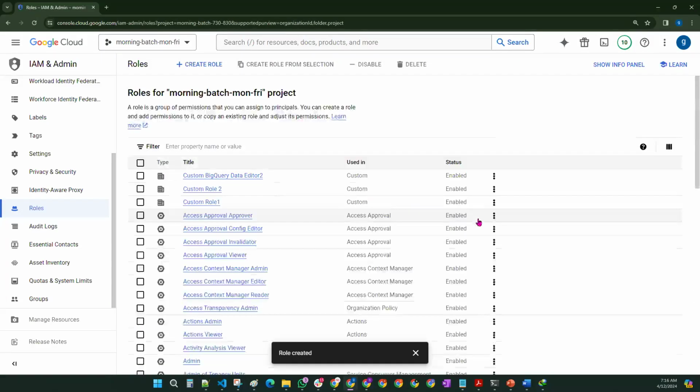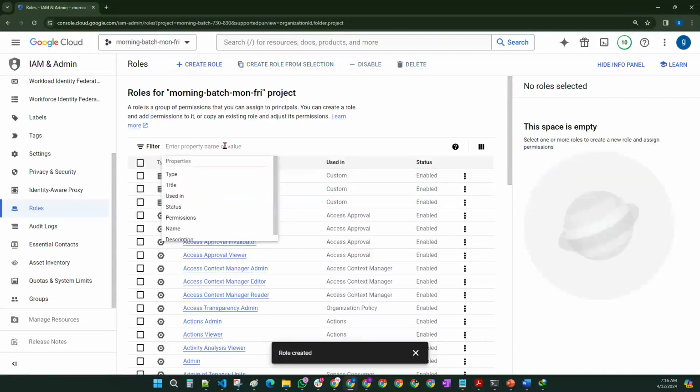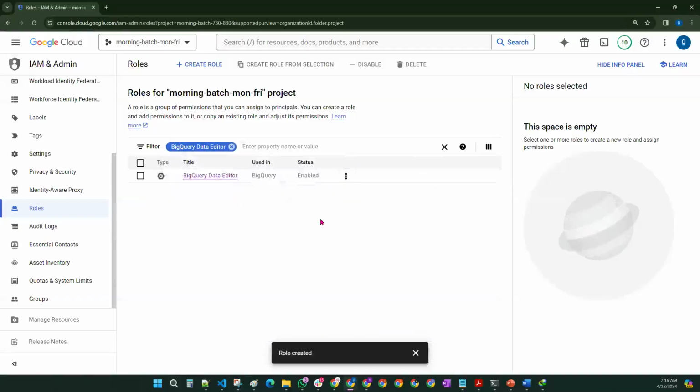So that is where you have created a role called custom role 2. Custom role 2 is something that you have created from scratch. Sir, can I create a role from an already existing predefined role? BigQuery data editor is an already existing predefined role.